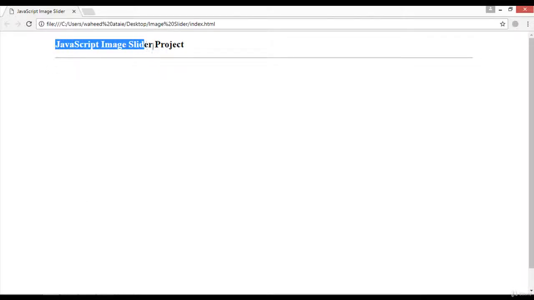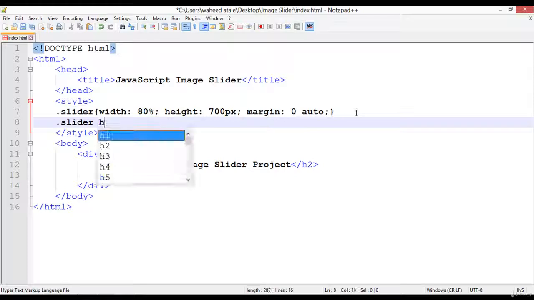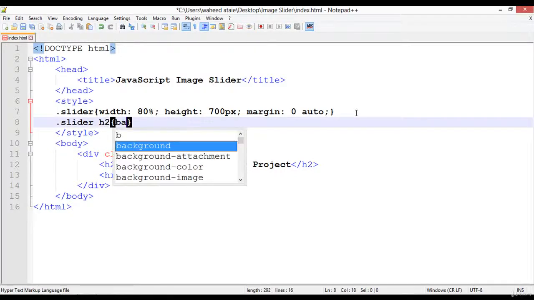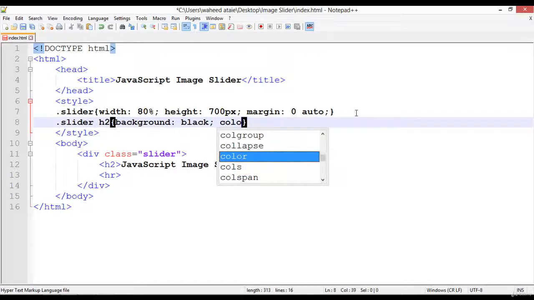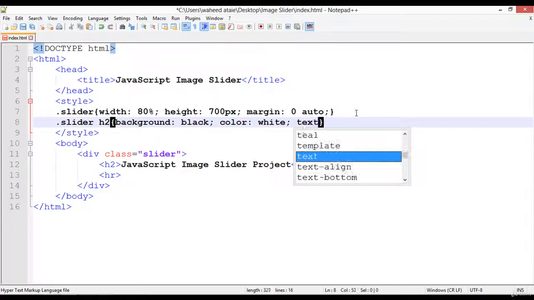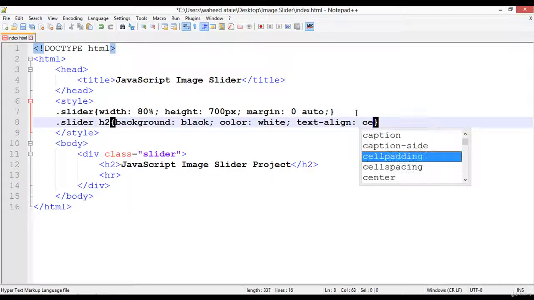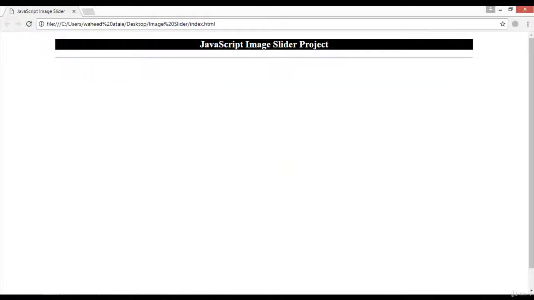First we are going to use some CSS to give a background color for this, text align center and text color. So inside slider we have heading 2, dot slider, then heading 2. So the first thing, background color can be black and the text color white, the text align center, very easy, control S and refresh. So this is just for the title.